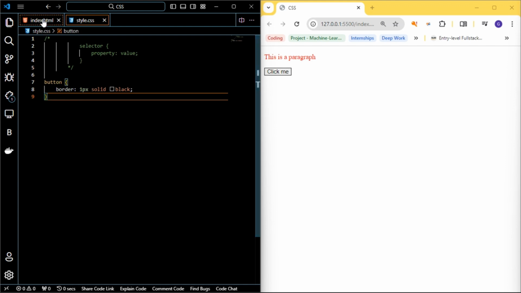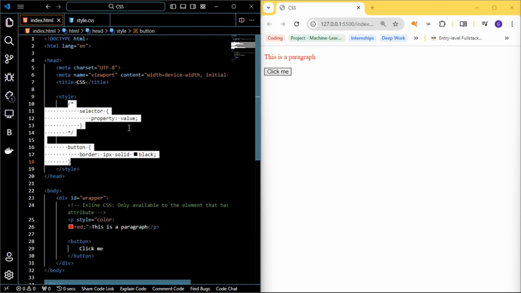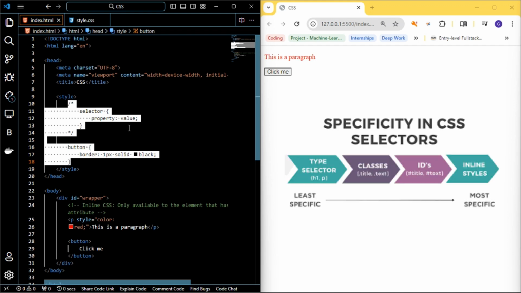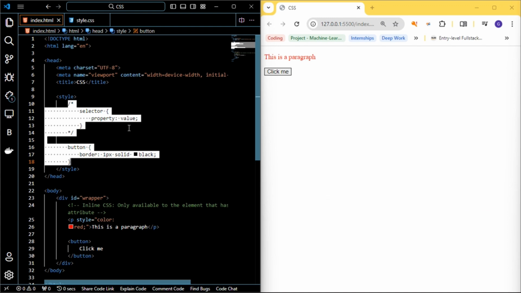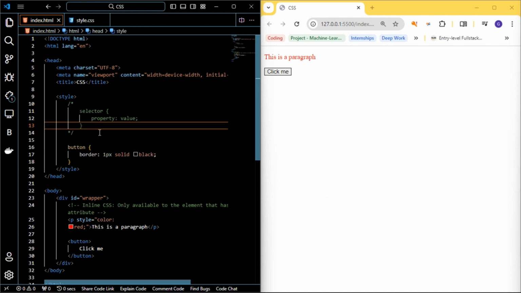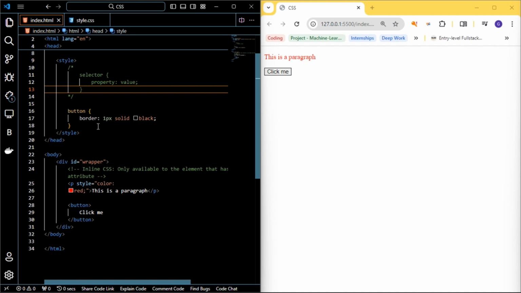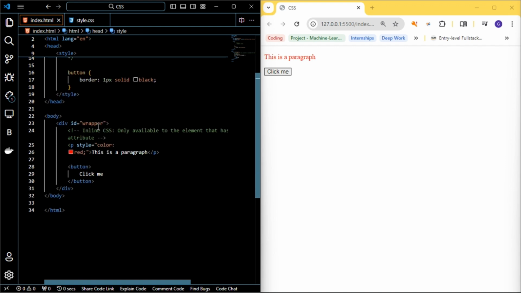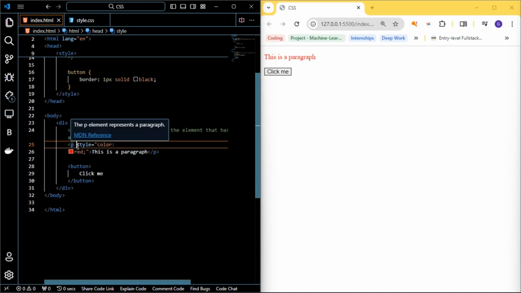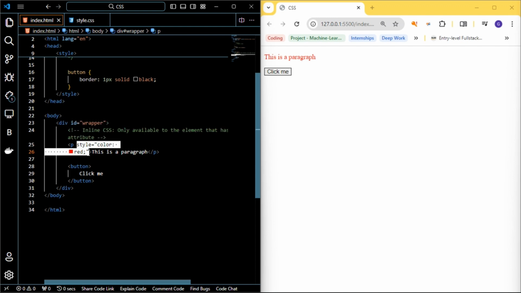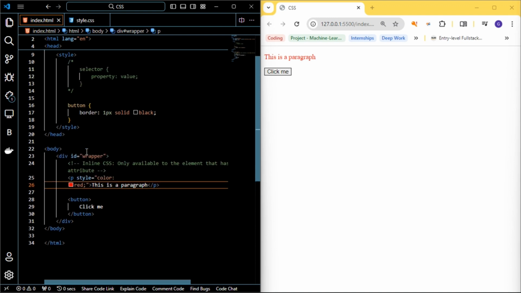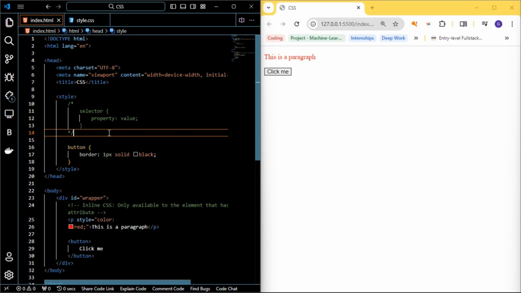So there's a terminology in CSS known as specificity. This is a concept that is very important, especially when it comes to writing styles in CSS. So the most specific style to a particular element is the inline style. Why? Because it is the closest to the element itself. So let's demonstrate this in code.